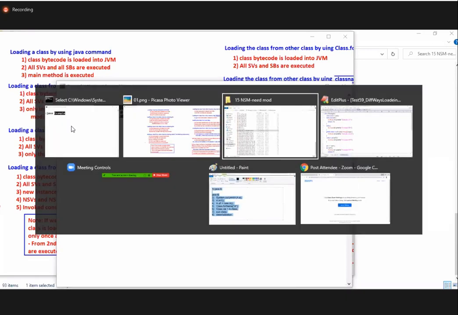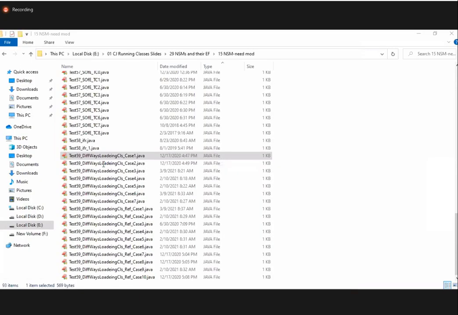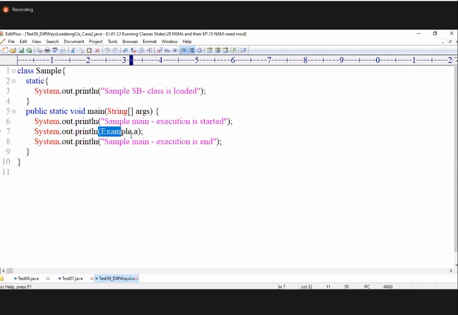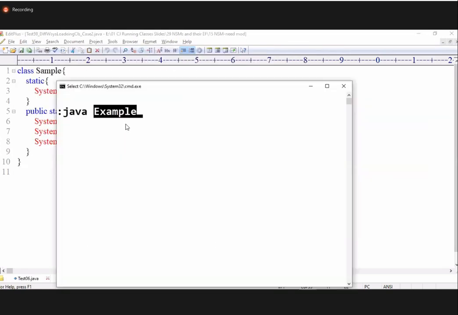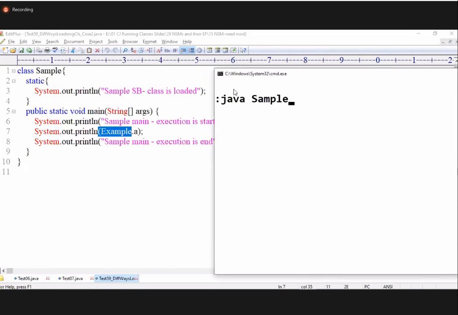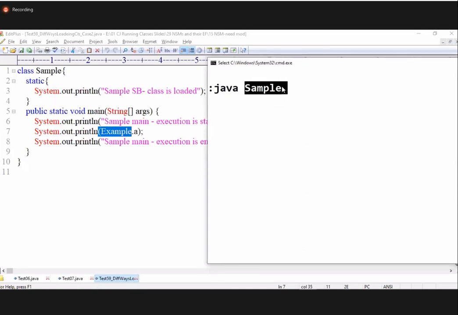Now, many times in a project, we will access one class from another class. I have a class called sample. From the sample class, I want to access the static variable of the example class. Using the java command, we execute the sample class. The java command loads the sample class to run the main method. So the sample class is loaded, and its static variable, static block, and main method are executed.